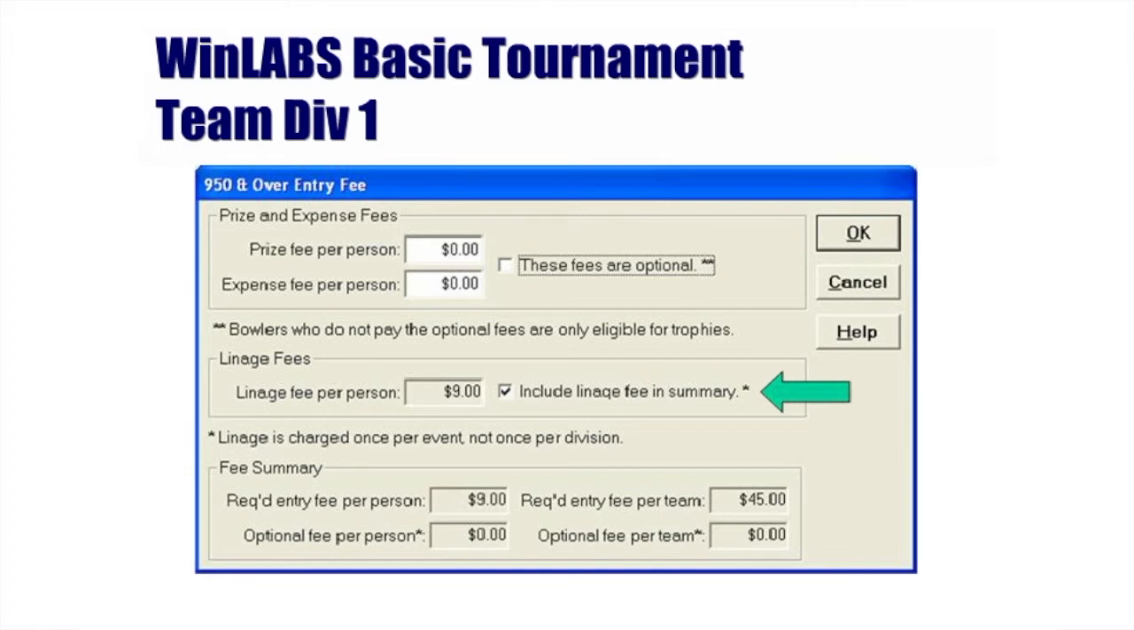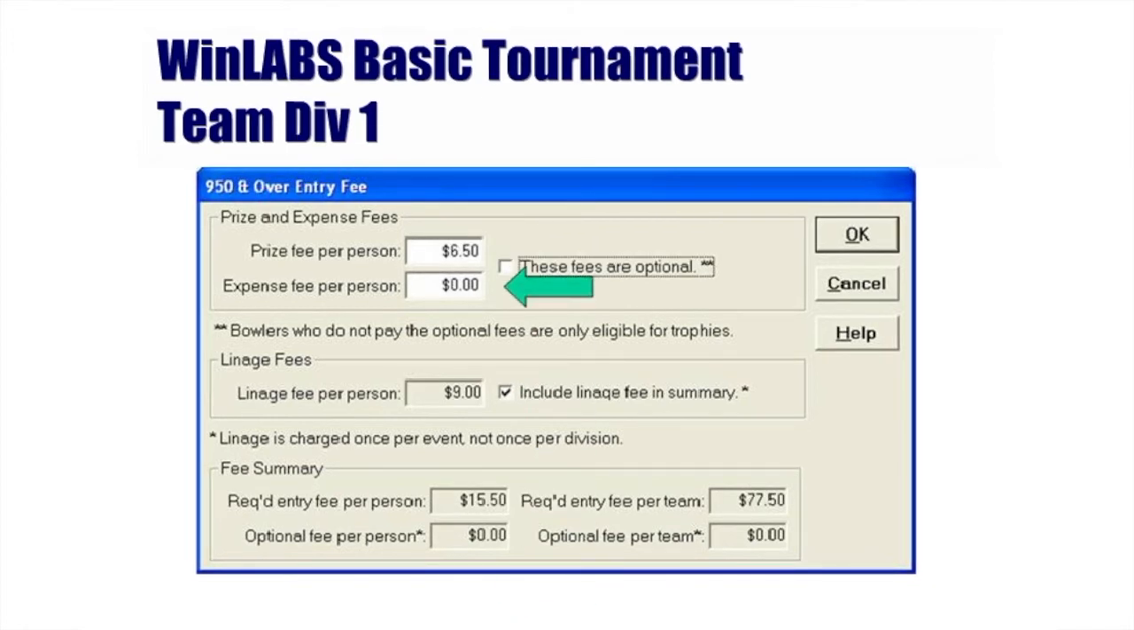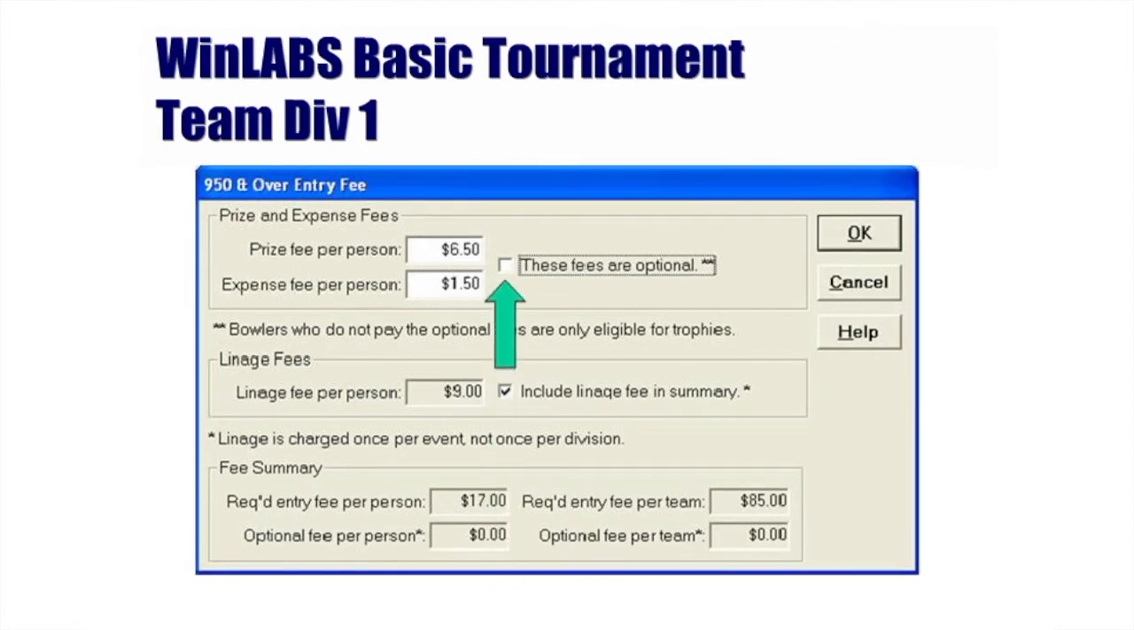There are 3 pieces of information relating to the fees. Up first is the prize fee per person. This is the portion of the entry fee that goes to the divisional prize fund. Next, you can enter the expense fee per person. This fee is normally applied to your bowled events and waived for the all events divisions. The final component is the opportunity to make the fees optional. Bowled events seldom have optional fees. We remove the check mark, making the fees in this division mandatory.